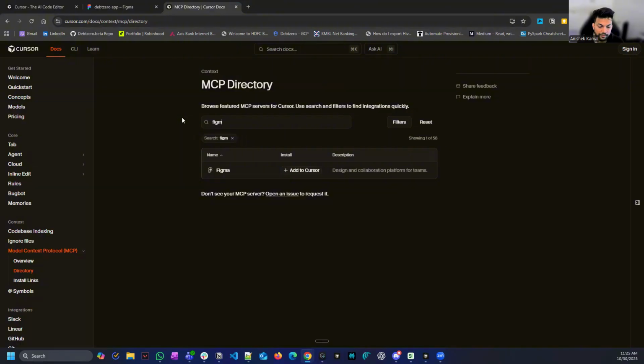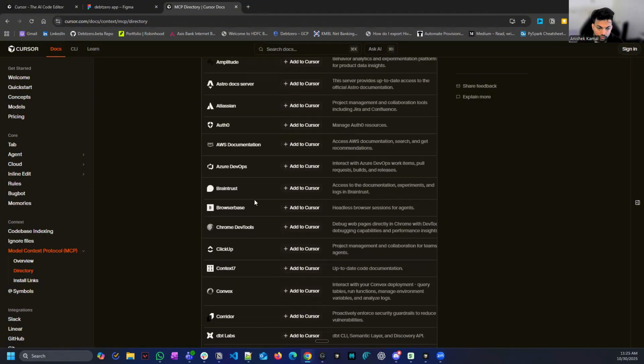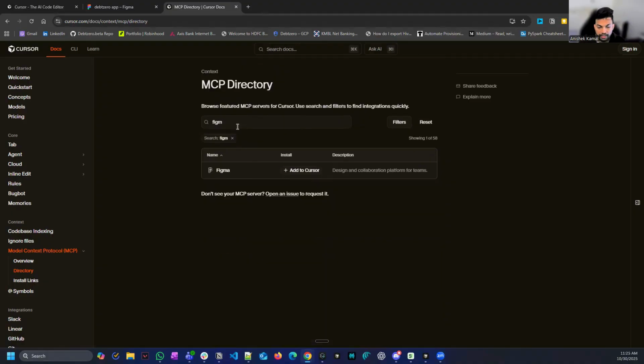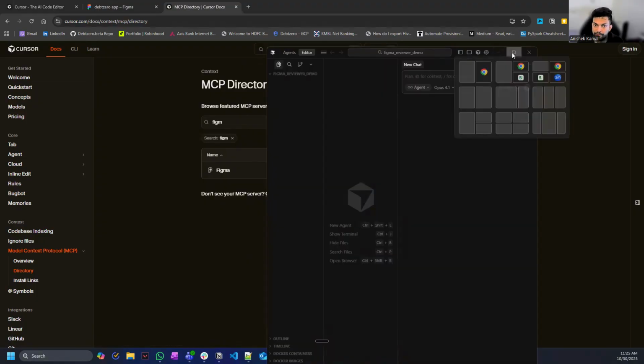And then this is the MCP directory for Cursor that you can find. They have a lot of different tools, but you can simply search for Figma, and you will find it, and you can click on it and it will take you to Cursor. But yeah, let's jump onto Cursor itself. So let me pull up my screen.